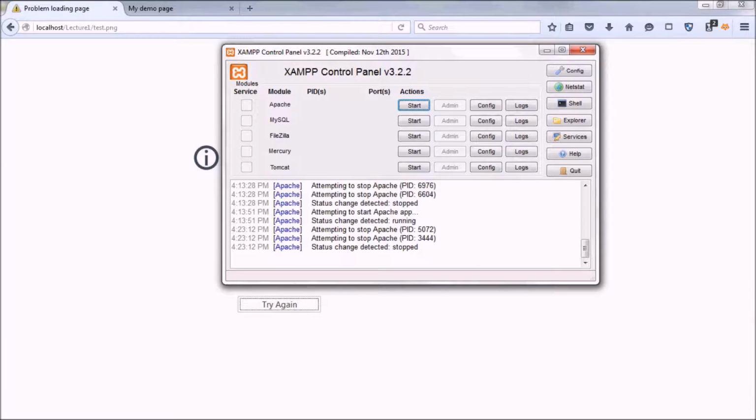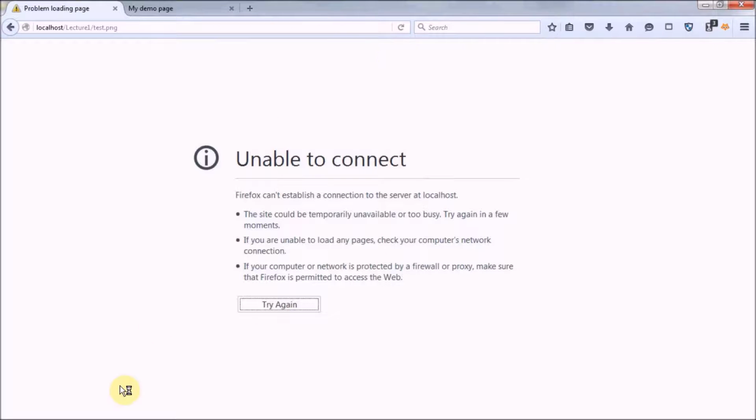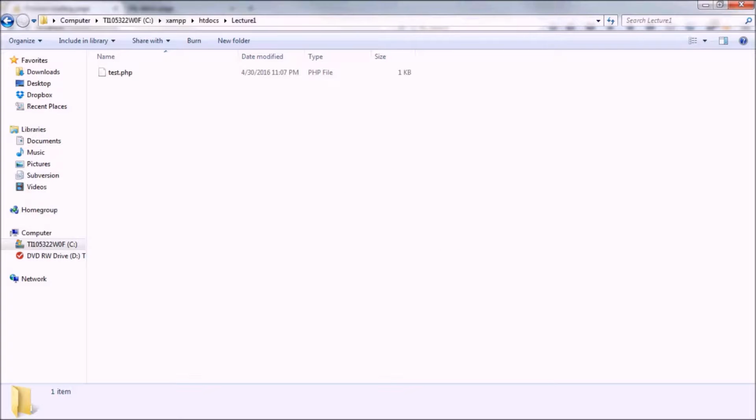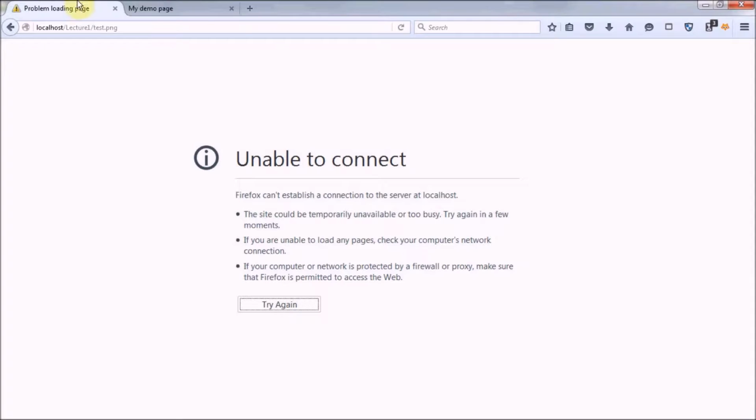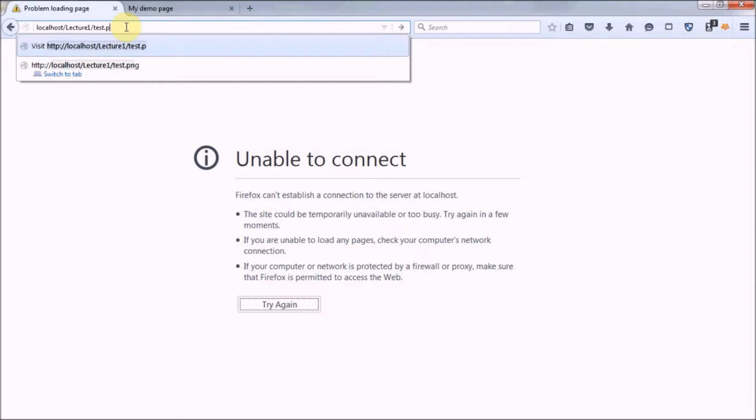Also make sure our Apache is running. Our Apache is not running, so that's why it didn't work. Make sure we start our Apache. And make sure I have the right file name, which is Lecture 1 test.php. Okay. Hello world. So there we see it's working, although we're not running any PHP right now. And this is also how you get to a subdirectory.